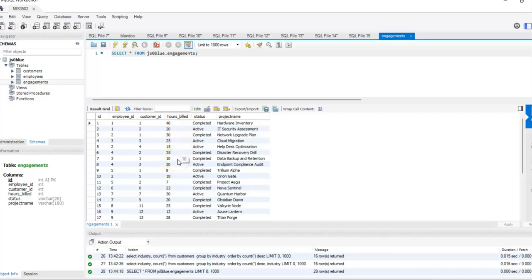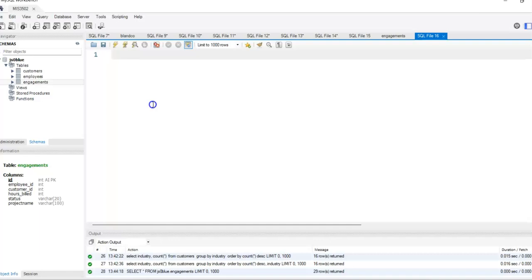And I want to know the total hours billed for each customer ID. So like I billed 40 hours to customer 1. I billed 30 hours or 20 hours to customer 2. I billed another 30 hours to customer 1. So I'm going to group on customer ID and I'm going to sum hours billed. Let's see if I can do it without too much hassle.